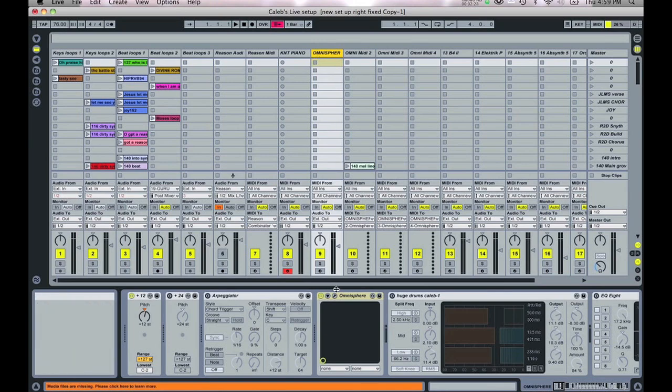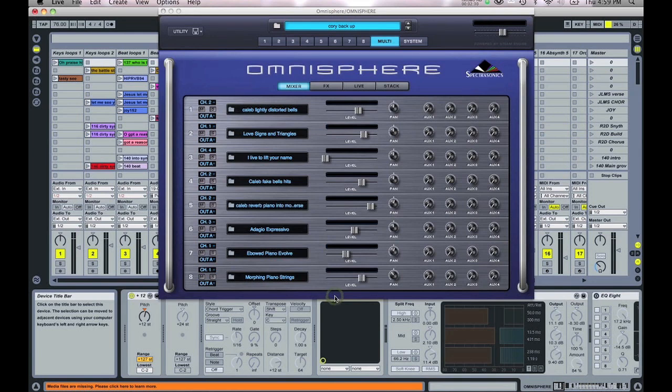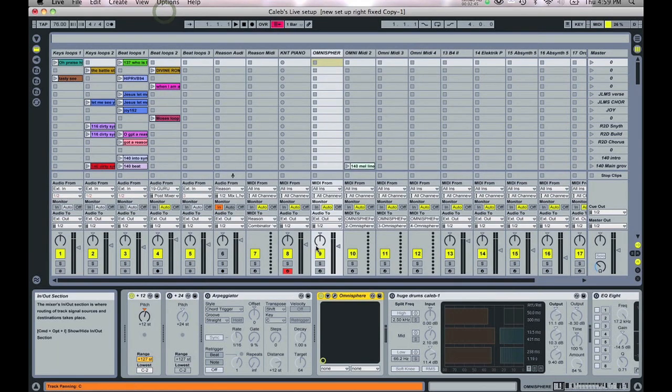The next plugin is Omnisphere, and the thing about Omnisphere that I love is it has 8 banks right here that you can have 8 sounds loaded in, and I've just found it really helpful because you don't have to be pulling out a bunch of sounds. You can leave kind of your favorite ones, and so I take advantage of that setup.